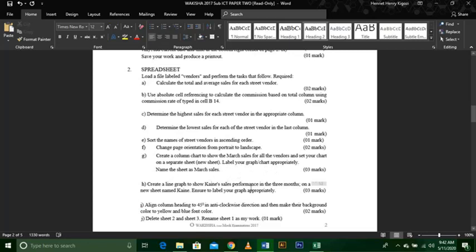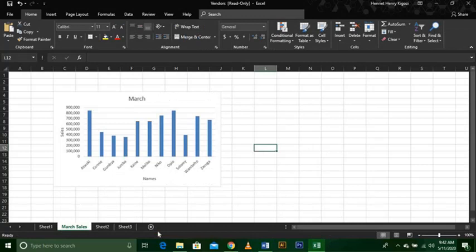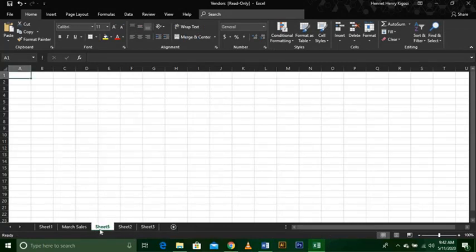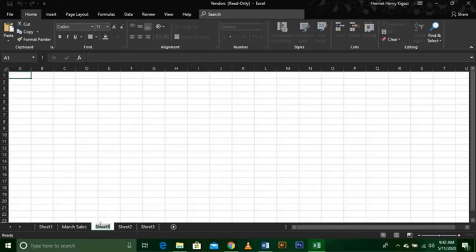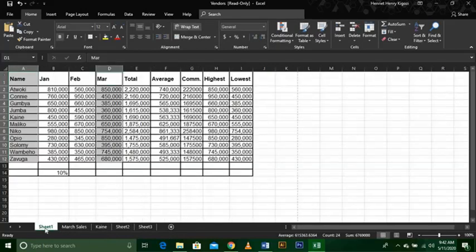Now the next one is create a line graph to show Kigozi's sales performance in the 3 months on a new chart sheet named Kigozi. Ensure to label your graph appropriately. Now creating a new sheet, you come and you click on that plus. Now this one they told us to name it as Kigozi. So now we come here and we can see Kigozi is here.